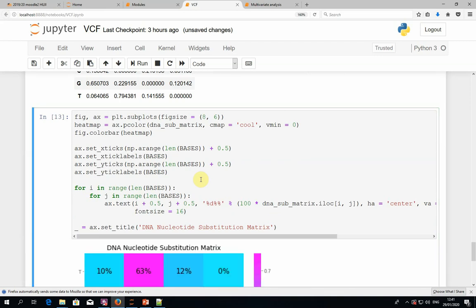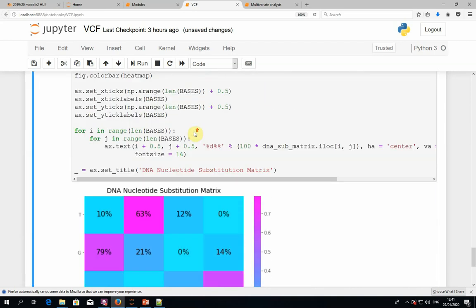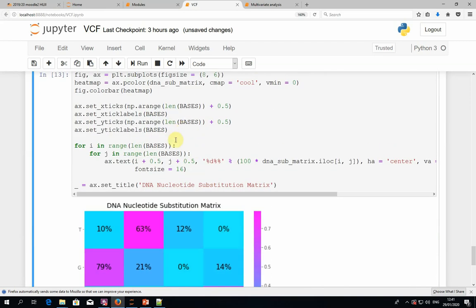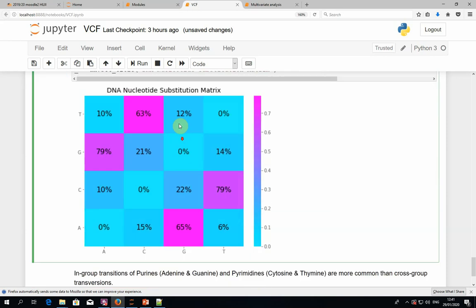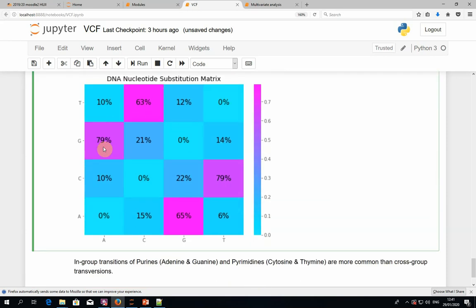And I also wrote some code here that turns it into a nice heat map. I won't go over it. It's very standard, and we've seen many of those before. So you can actually see what's common and what's less common.